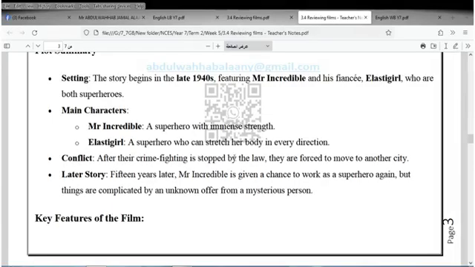After the crime fighting is stopped by the law, they are forced to move to another city and then again to fight evil later. Later in the story, 15 years later, Mr. Incredible is given the chance to work as a superhero again. All of this, of course, keeping the mysterious person who hired them a secret.